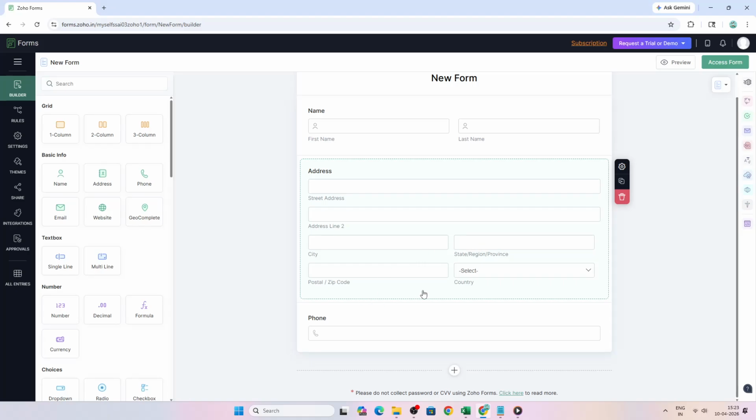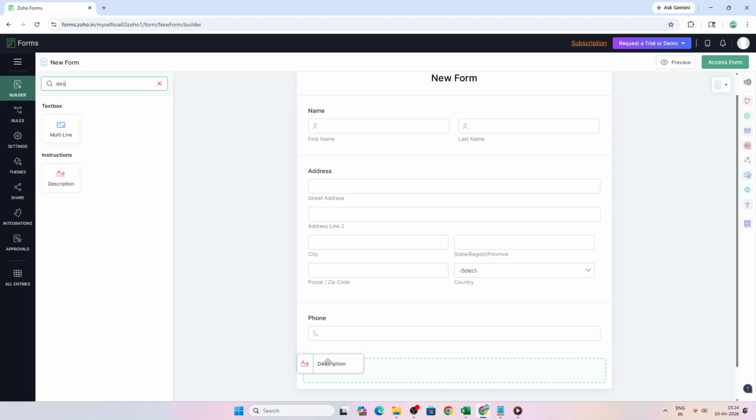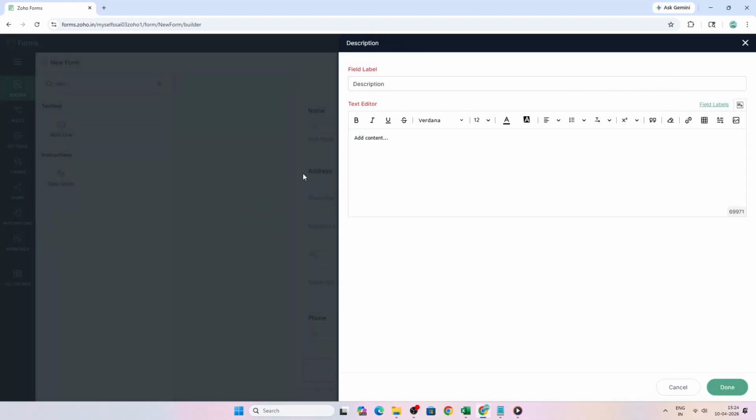If you want to show an image that respondents can see but not change, like a logo, a banner, or an instructional graphic, the quickest method is to use the description field. Drag the description field onto your form wherever you want the image to appear. This field supports HTML content, which means you can place images directly inside it.